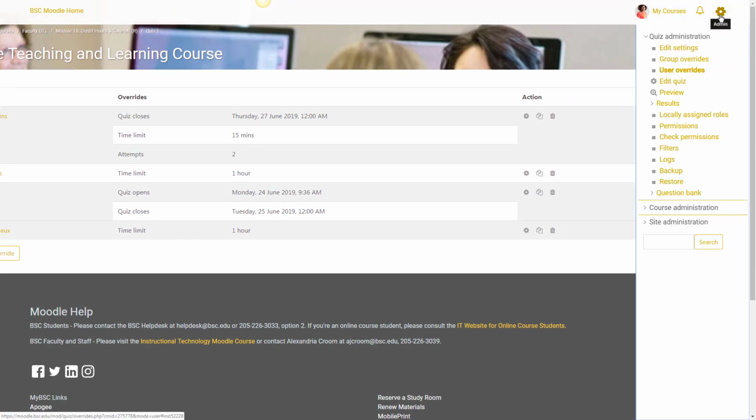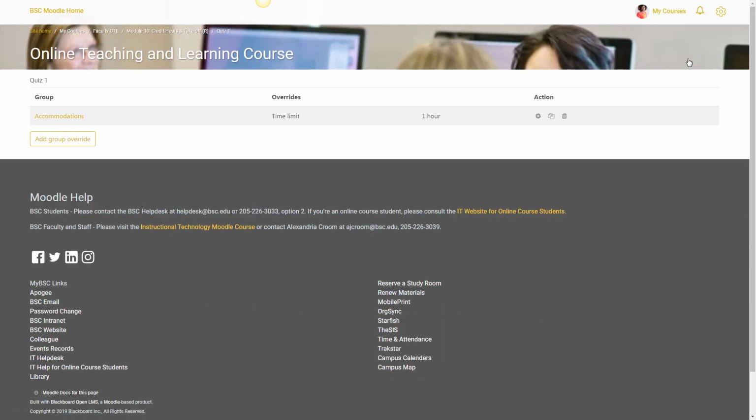So from the gear in the top right corner, I'm going to click group overrides. Let's say you have a group of students that all get double time, and let's say you have 10 out of your 30 students. Instead of adding double time to every single quiz and having to add each one of those students individually, you can actually put all those students in a group and you can just add an override for students in those groups.